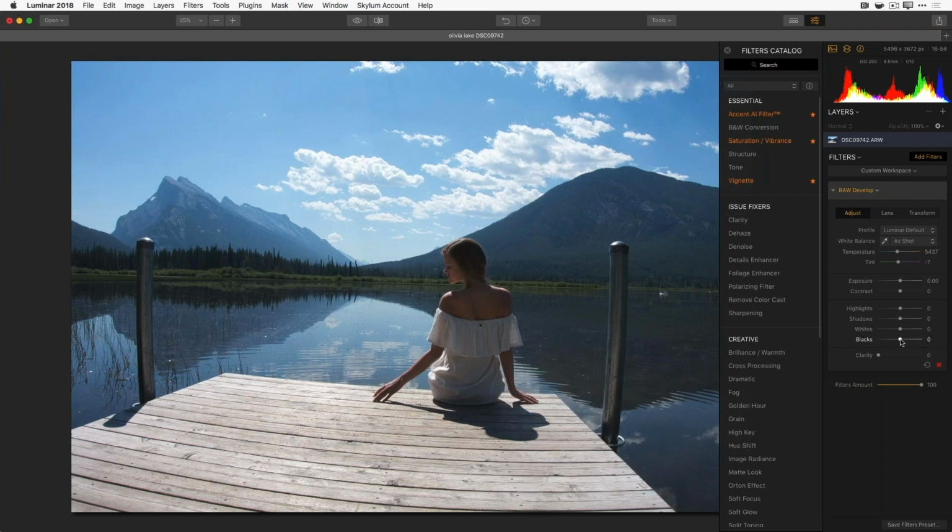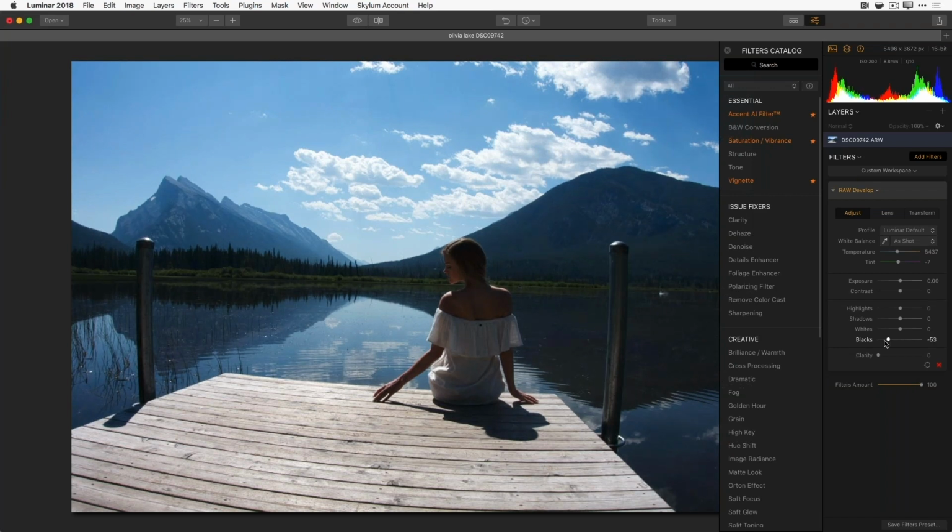So I can take my black levels and grab that slider. That slider is towards the bottom of the filter on the right panel, and I can bring them down to the left, and you can see my blacks are getting nice and rich. But I want to be careful that I don't make them too dark because I'm going to lose too much detail in my shadows. So I can turn on an overlay, and you can do this several ways.